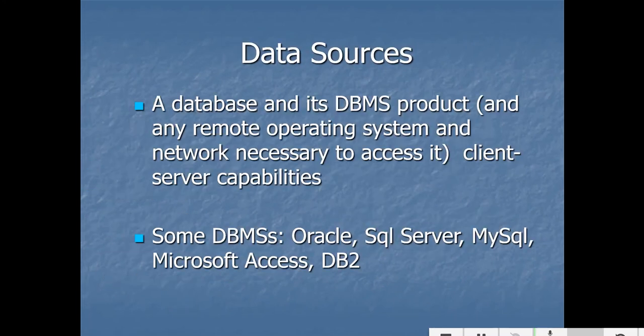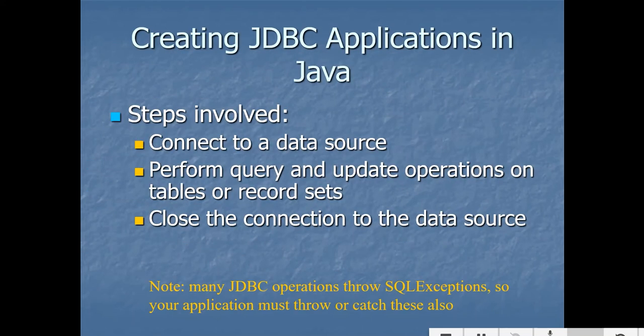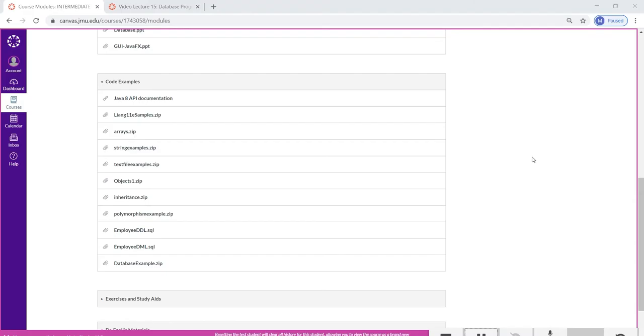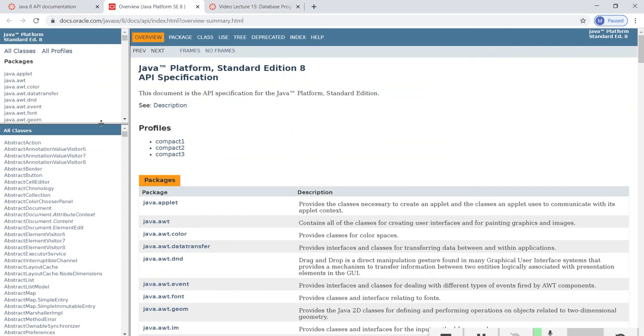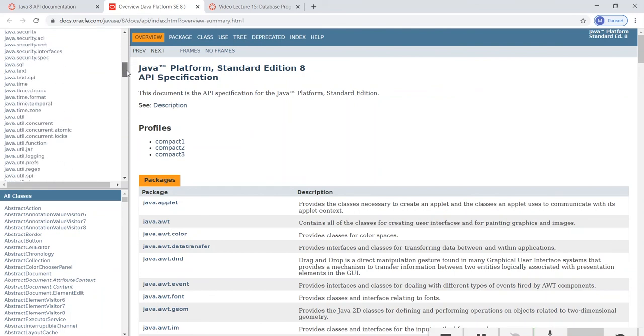And there's also some Java classes. The driver manager is one, but as I said, it's lurking in the background, so we don't have to worry too much about the details of that. Let's go to the Java API so we can actually see these in the documentation. So this is all in the java.sql package. So I'm going to scroll down to the java.sql package.